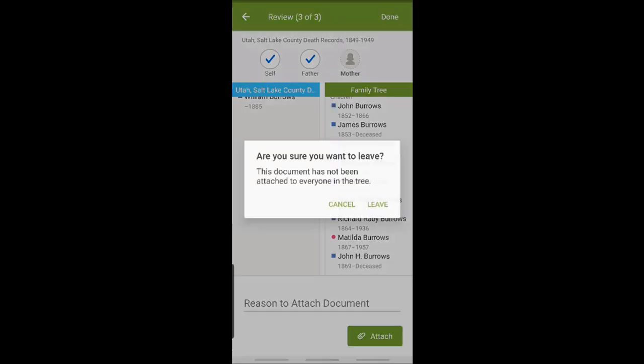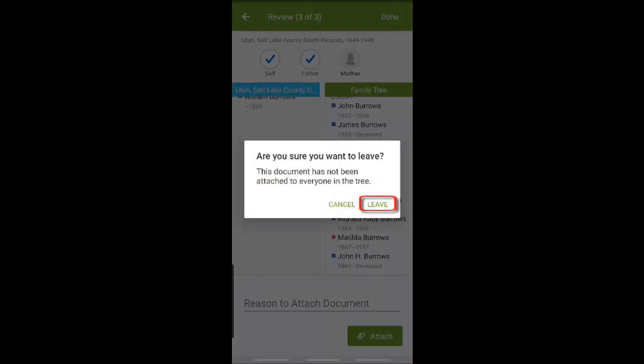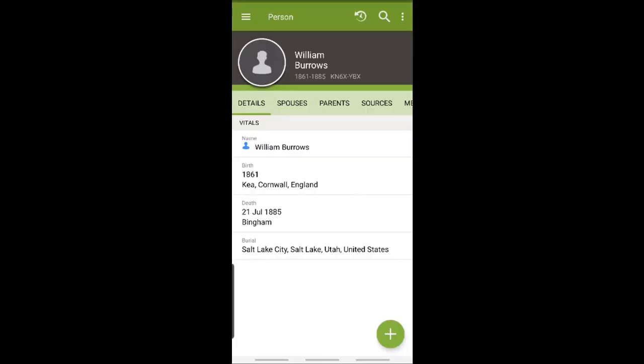So by clicking the Done button, it says, are you sure you want to leave? Yes, I'm sure I want to leave. And there I've added a source. There are many sources that the computer finds that can help you in filling out the details of your ancestor.